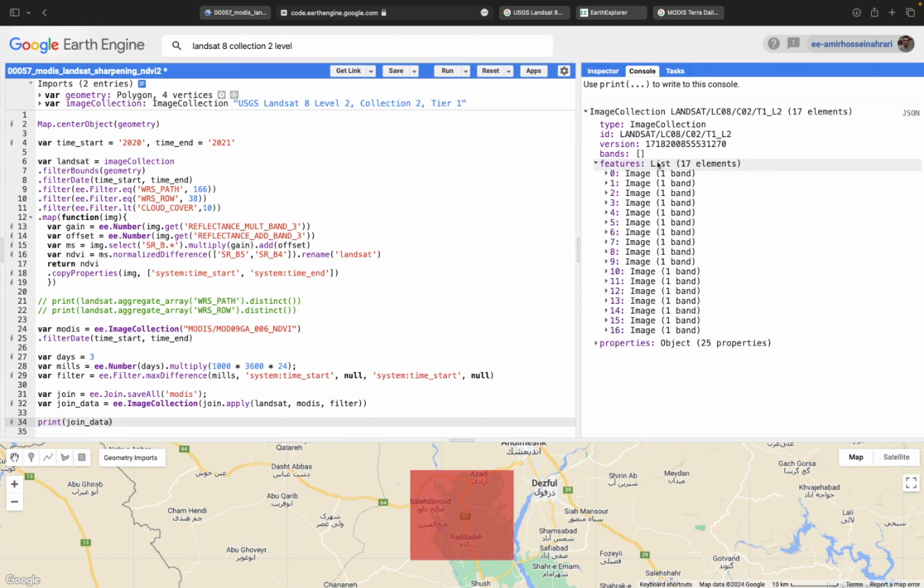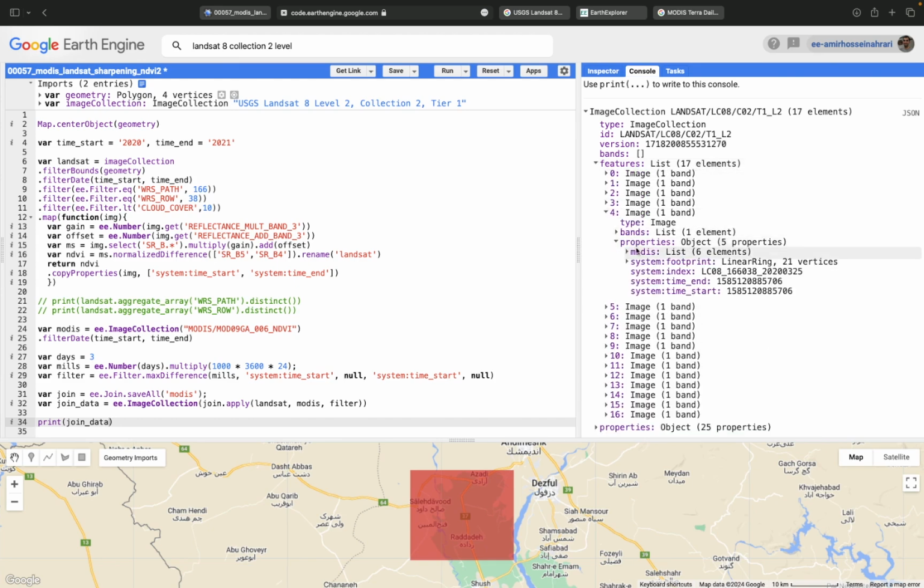Now print join data to see what's happened after running the code. Run the code, image collection under computing. Again, we have 17 elements. If you go to each feature in the properties, you will see that one new property is added. The new property is named MODIS. As you can see, in the match key, we made a new property named MODIS.